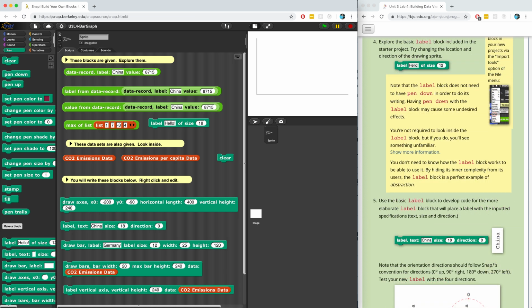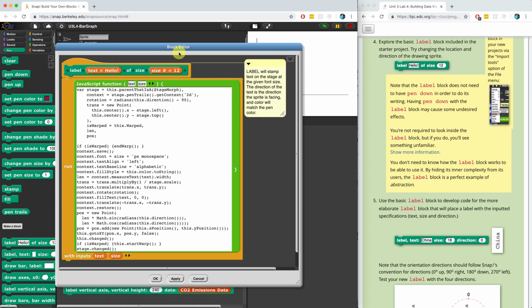In number 4, let's end this video by exploring the label block included in the starter project. The label block is actually a bit more complex than what we're used to seeing inside of blocks. It's a perfect example of abstraction because we only need to know what the block does and how we're going to use it, and not how it works inside. Its complexity is abstracted away from us.